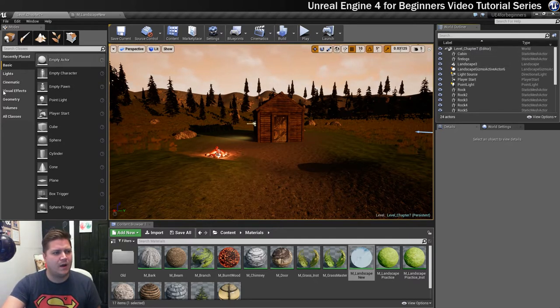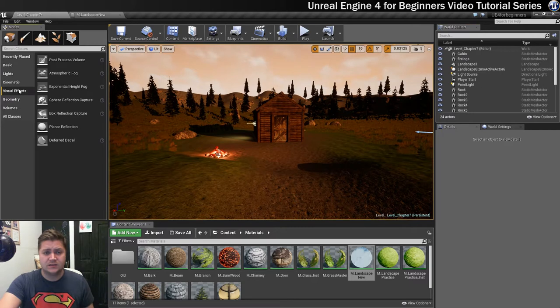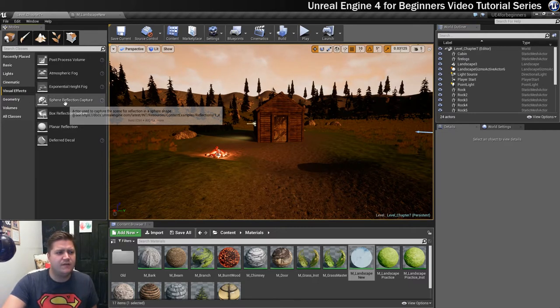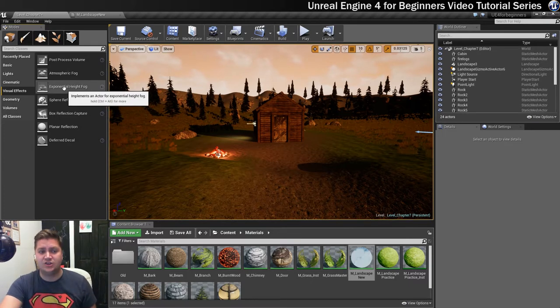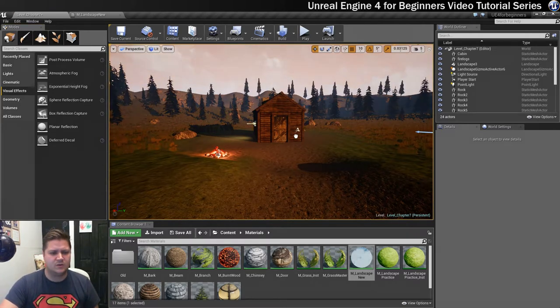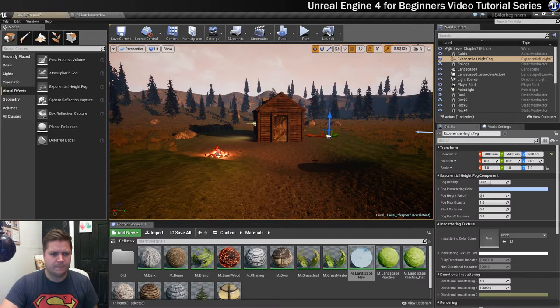So in our modes panel, we're going to go over to visual effects, and you can see you've got a few different options here, but the one we want is called exponential height fog. And this is the kind of fog that simulates that low-lying fog that clings to the ground. So let's drop this into our level. And you can see straight away it's already added quite a lot. It looks much better. So we're going to change some of the settings of that just to get this looking the way we want it.